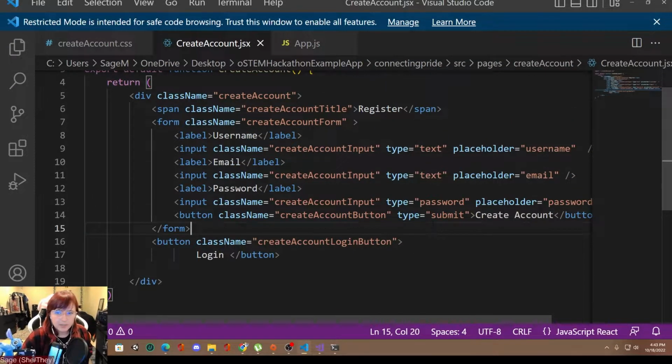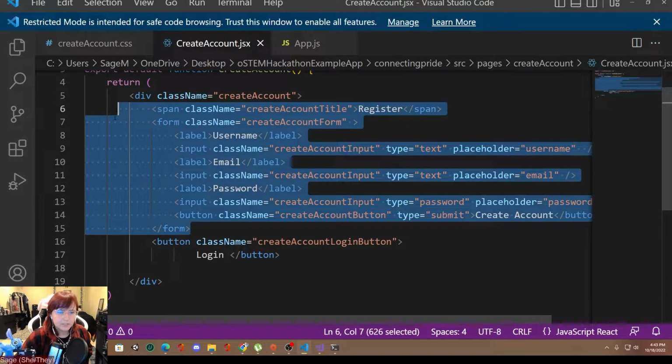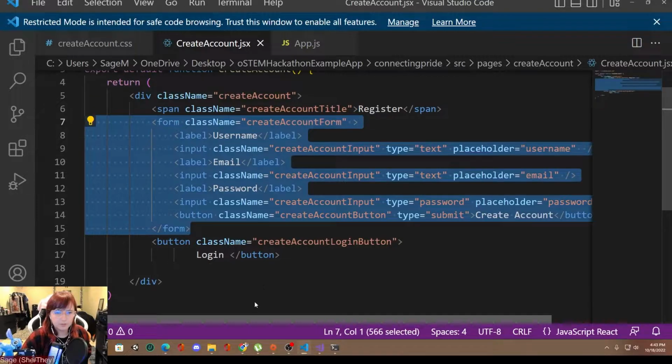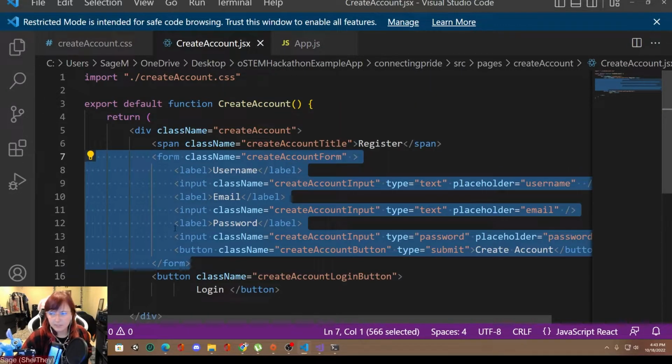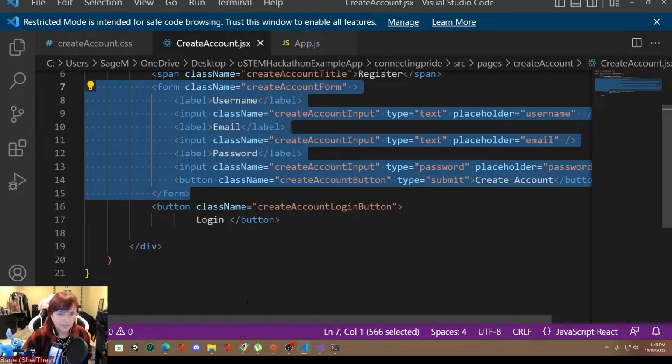And also with this button, make sure it's within this form opening and closing tag, because this button is going to make the form do stuff once it's clicked. And then eventually we're going to have on submit for the form. So when you click this button, it will call a function, and that function will create a new user in our database. But that's for future videos.